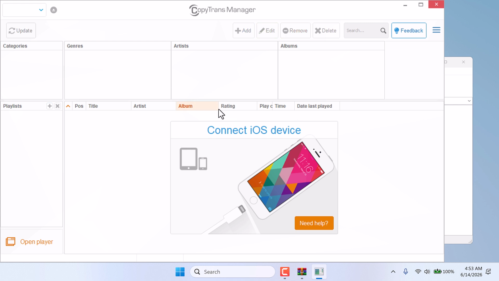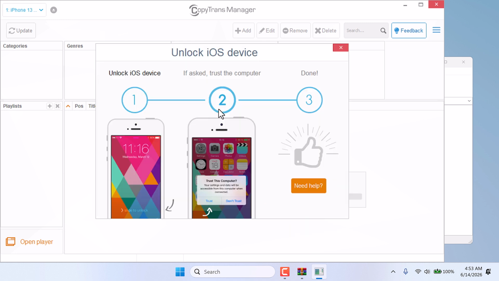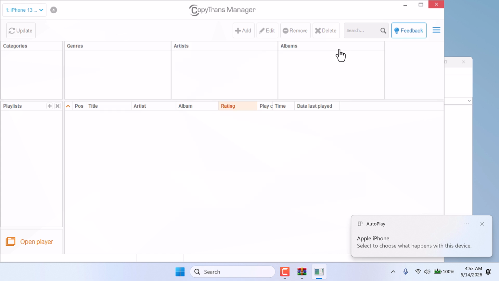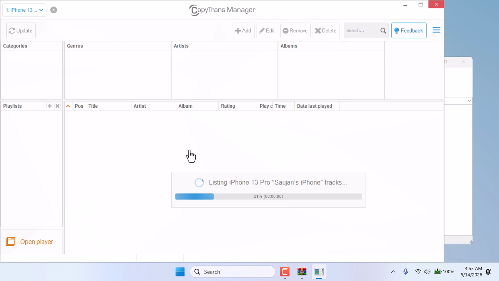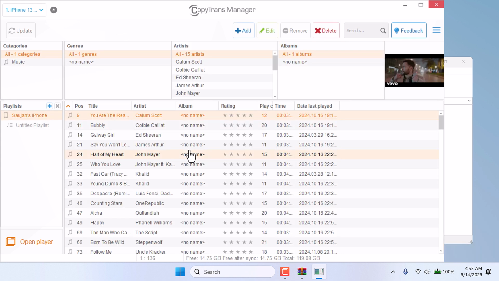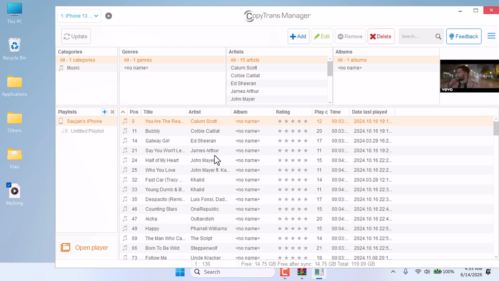Let me close this all. And here is CopyTrans. Let me quickly connect my iPhone to PC. Make sure you unlock your iPhone and give necessary permissions. Yes. So here are all the tracks of my iPhone.